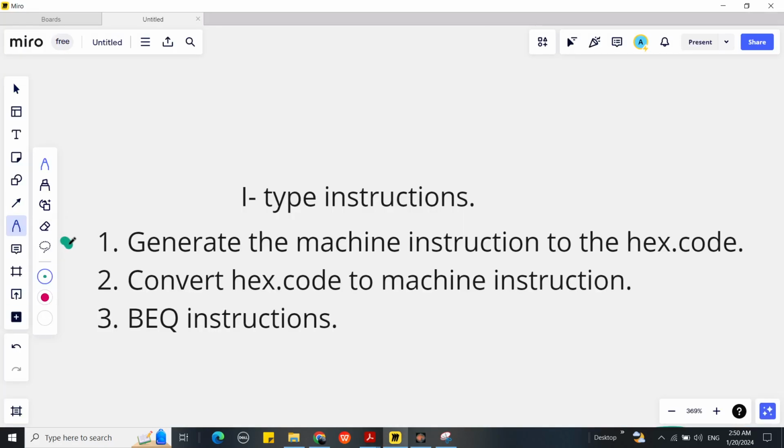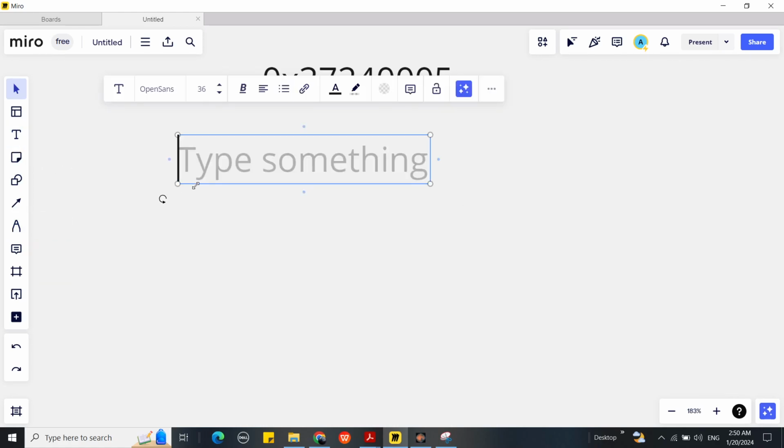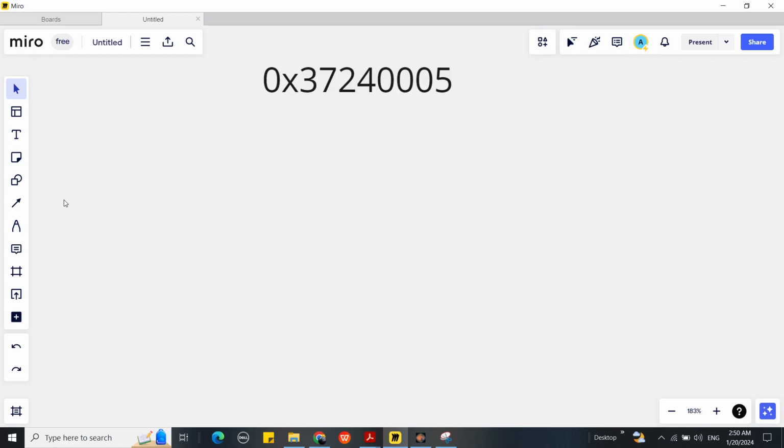Alright, so we converted the machine instruction to hex code, and now we're gonna convert hex code to machine instruction. So basically I was given this code, and the first thing I need to do is to change this hex number to binary form. So how am I gonna do this? It's very simple and easy. So I'm just gonna write all the numbers.